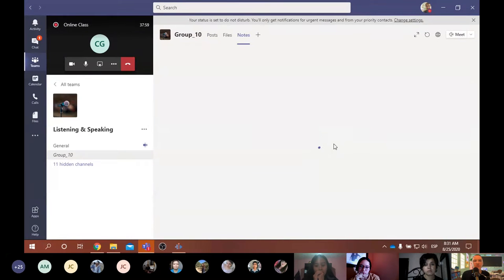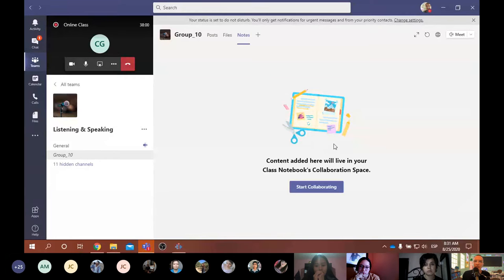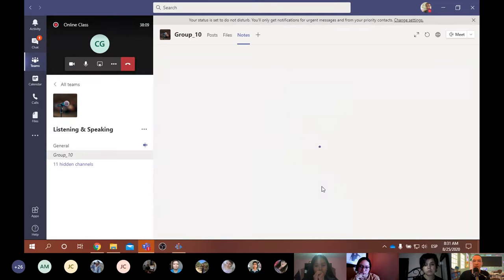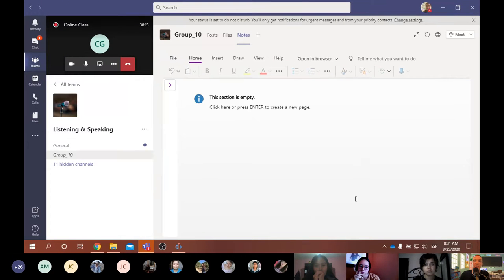The first time you go into your group, you're likely to see this page. Okay, so again, this is just your first time going in. You're going to click start collaborating. If you click start collaborating, you just do this once, and your OneNote will appear. This is called OneNote, and this is a very useful app, and it's one that they use within each of the channels in Microsoft Teams.